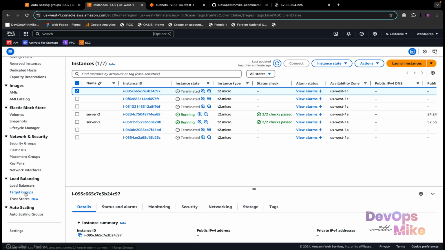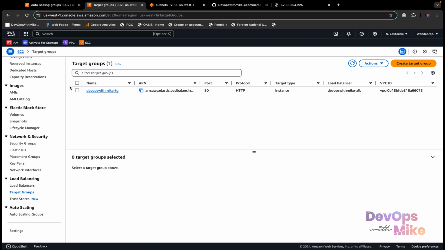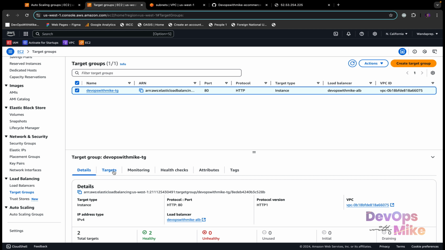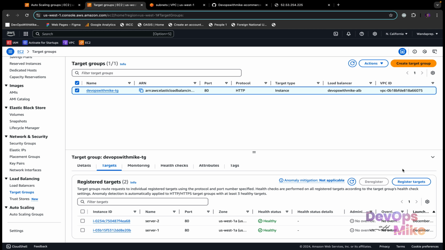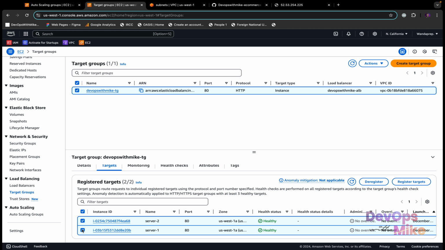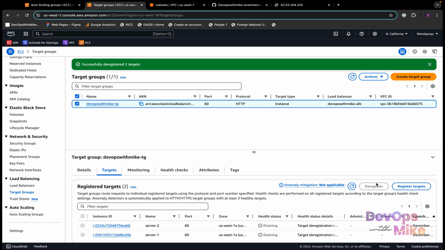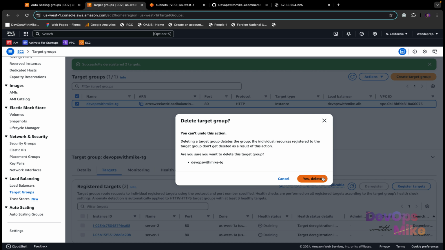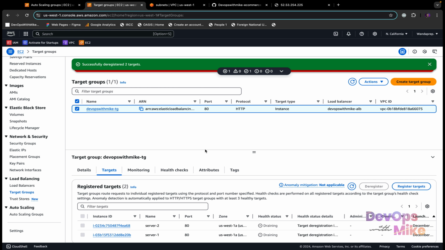We come under target groups. Under target groups, we select the targets. We come to our targets, and then we can select both targets. We tick the 2 targets under our target group. We deregister the 2 targets. You see successfully deregistered 2 targets. After deregistering those 2 targets, we click on actions, we delete, and then yes, delete, successfully deleted the target group.